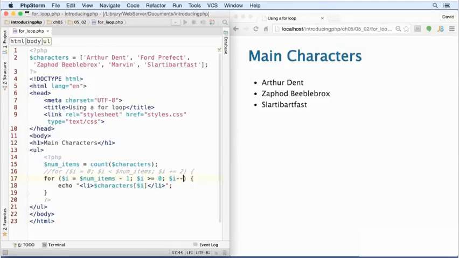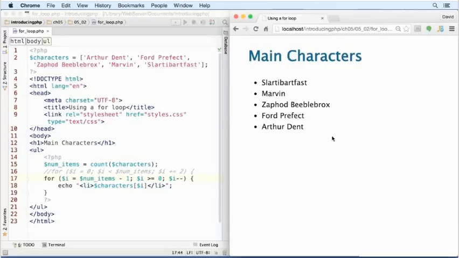variable. So if we save that and then reload the page in the browser, we're now running that array in reverse. So we're starting with Slarty Bartfast, the last element, and Arthur Dent, the first element, brings up the last element in our reversed array. So with a for loop, all the controls are specified by the three expressions separated by semicolons between the parentheses at the start of the loop. This makes maintenance easy and reduces the likelihood of creating an infinite loop.